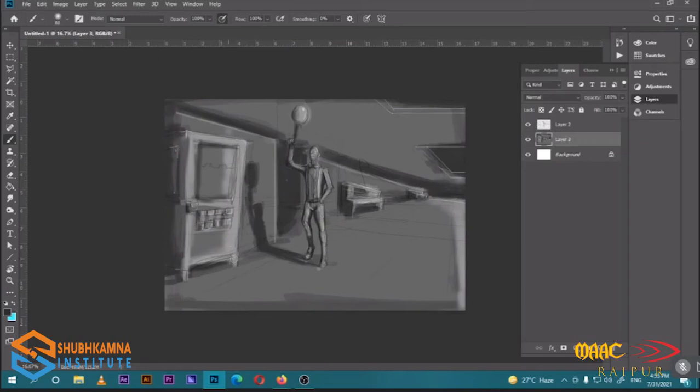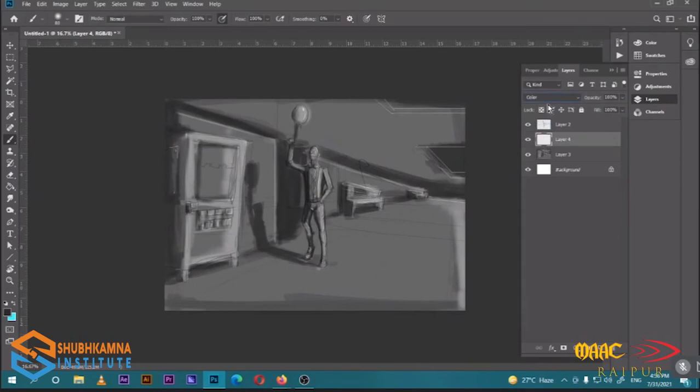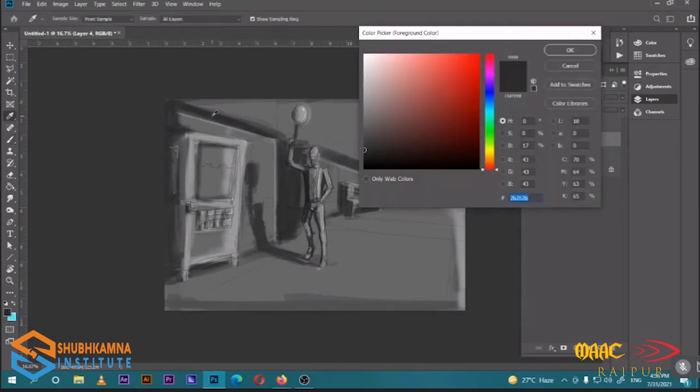So let me just put some of these lights and shadow details over here. Now let's put colors over it. For the colors, you can directly select this one, a new layer, and then give it a color blending mode from Photoshop. Photoshop blending modes, right? From the color blending mode, and then start putting all the colors inside of it.